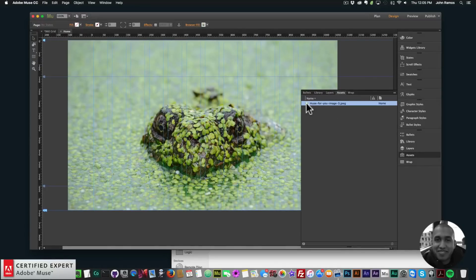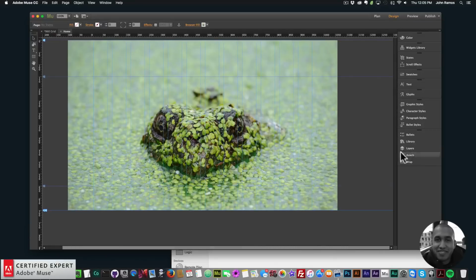And if we go to Assets and we hover over the thumbnail, we can see that Adobe Muse didn't resample this image. It's actually 4,608 pixels by 3,072 pixels. So what I'm going to do is upload this to a live server. So I'll do that real quick.